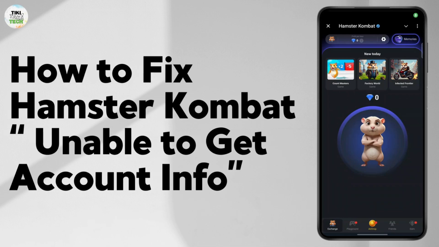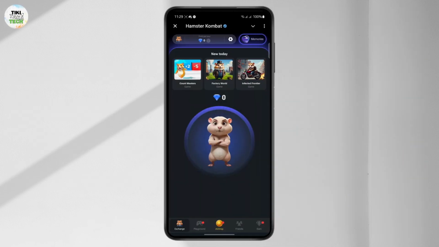How to fix Hamster Kombat unable to get account info. In this tutorial, I'm going to tell you a few ways on how you can fix the problem you're facing related to your account info. So the first thing that you have to make sure is to check your internet connection, because you have to ensure that you have a stable enough internet connection to run this application, and sometimes the connectivity issue can cause problems with retrieving your account information.